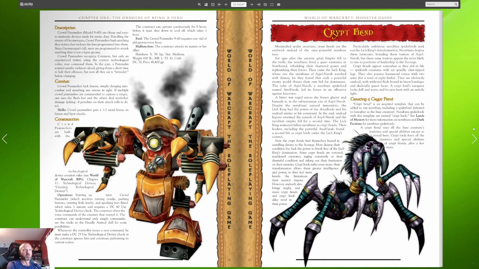Crypt fiends appear somewhat as they did in life, spiderish creatures with six spindly claw-tipped legs. They also possess humanoid torsos with two arms for a total of eight limbs. They are obviously undead, with withered flesh bound in linen bandages and skeletally gaunt faces. A crypt lord's carapace looks dull and worn, and its eyes burn with an unholy light.